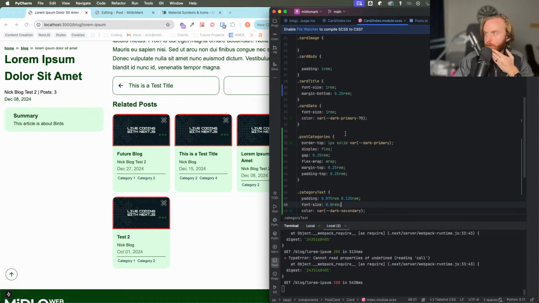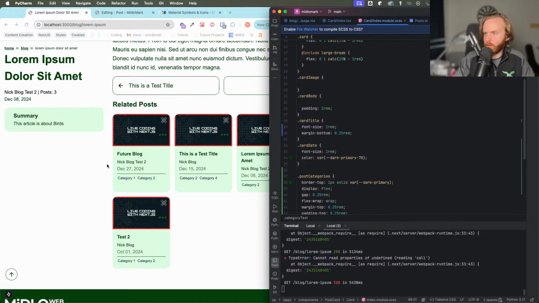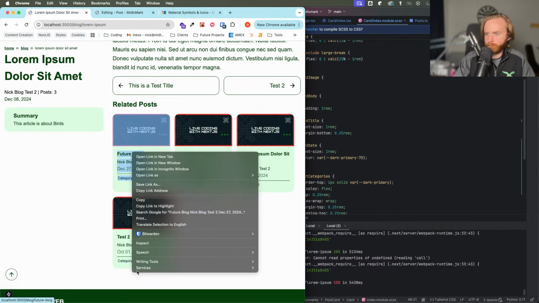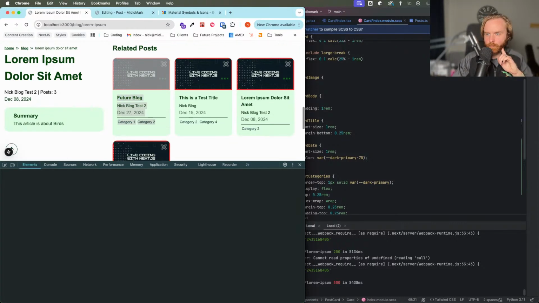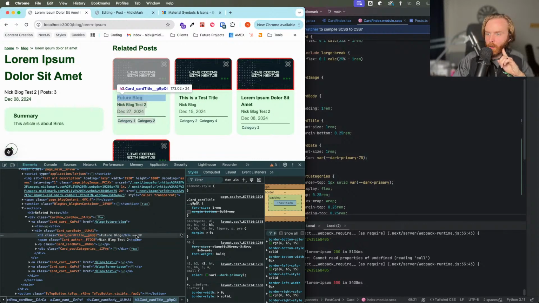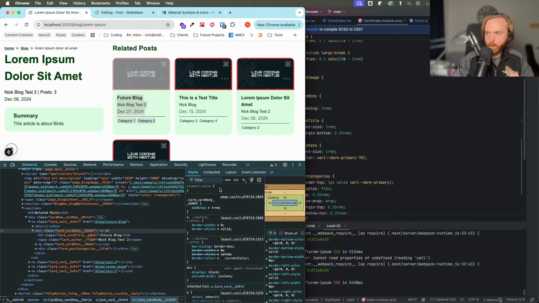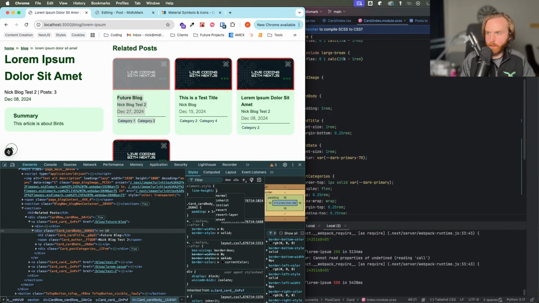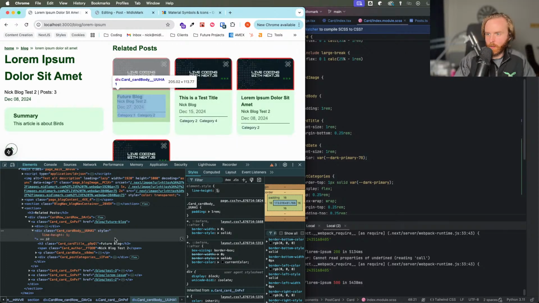Okay, and then the title, do the same thing. Card, wait. Inspect. All right, so that's apparently, okay, so is this a line height thing then? Do line height of 1? Yes, it is. All right, but I don't want it to apply to my categories.